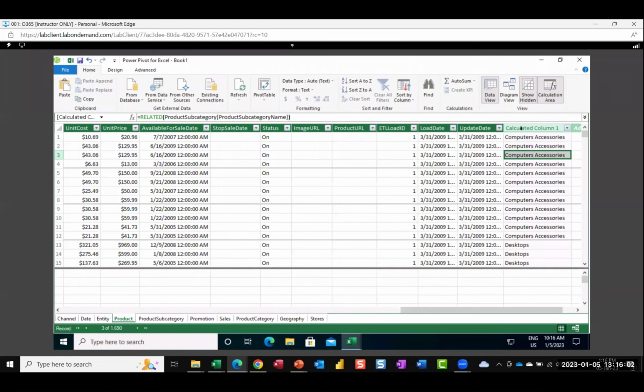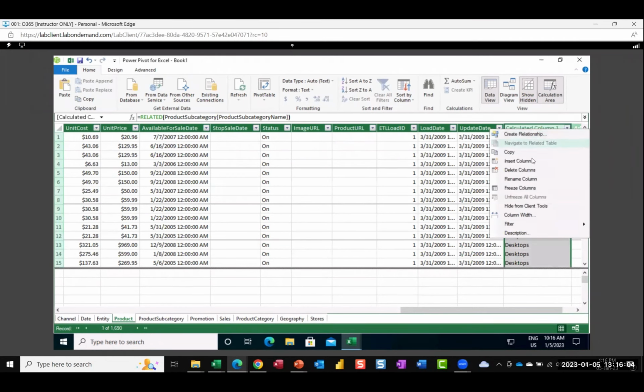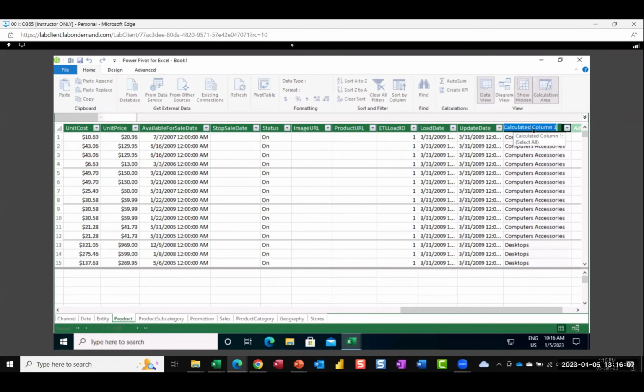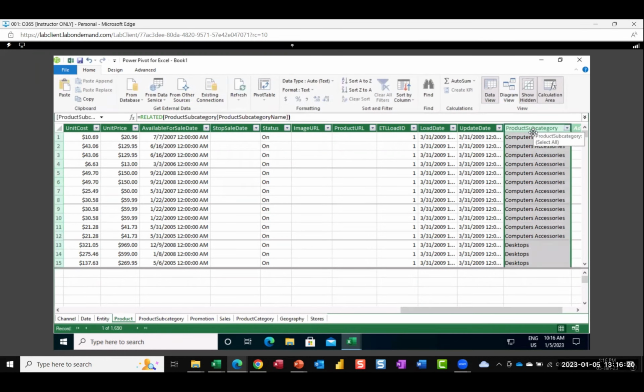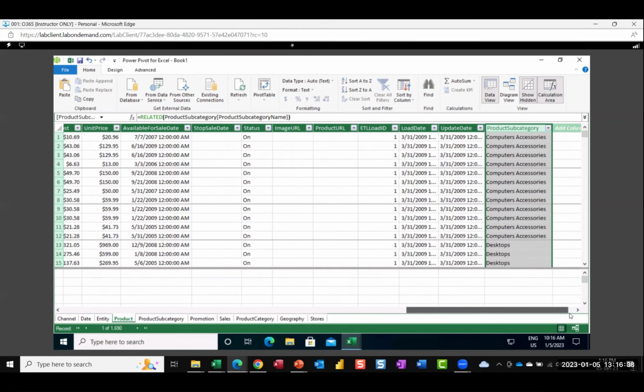Let's rename this column. Right click and rename. I want to rename it product subcategory. Now I have the product subcategory, but I also want to bring the product category. I want to bring the category name. So I'll be creating another DAX function. I navigate to the right.